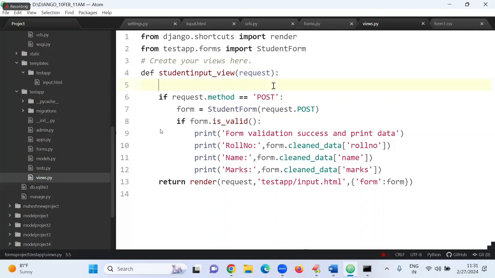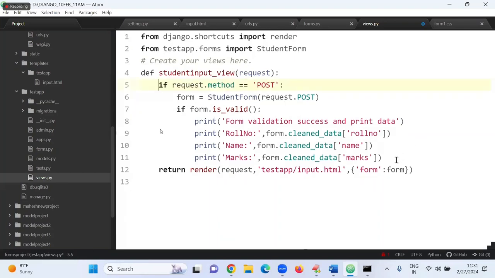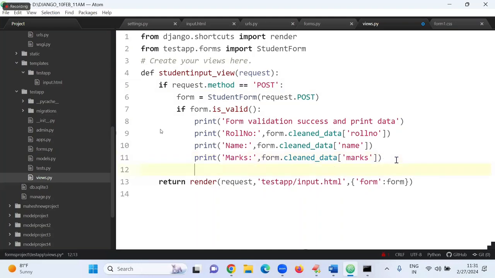Remove this line. Come to here. Sir, so many people are making indentation problems. If form is valid, no. Come to outside, give this one. Now what will happen? Anyone tell? If-else not required. What is the meaning of this code?